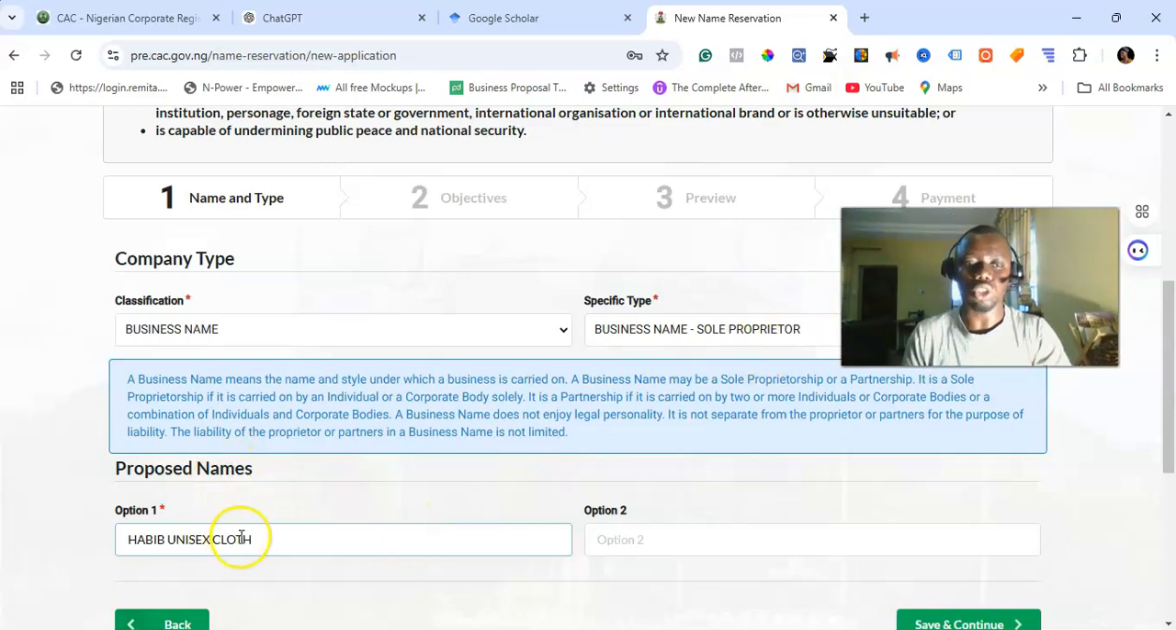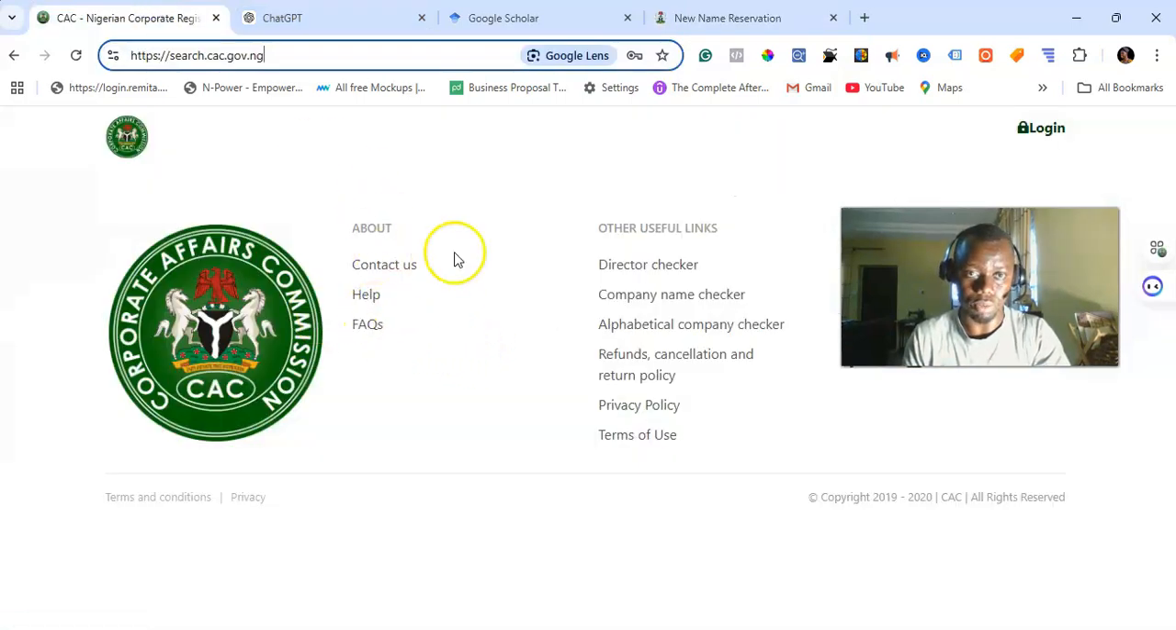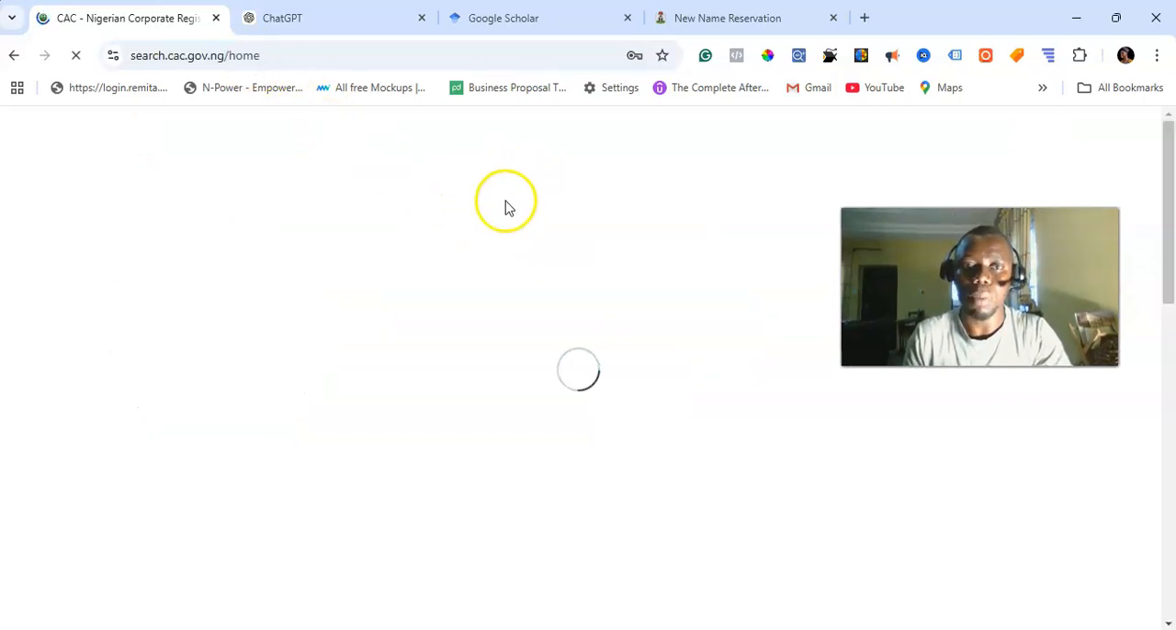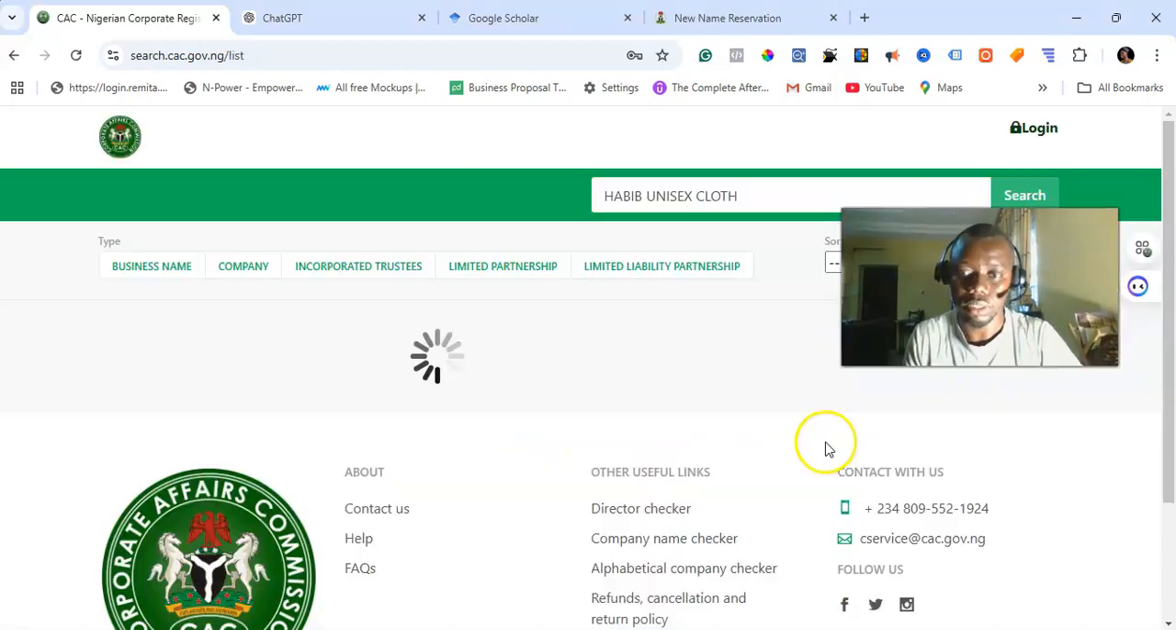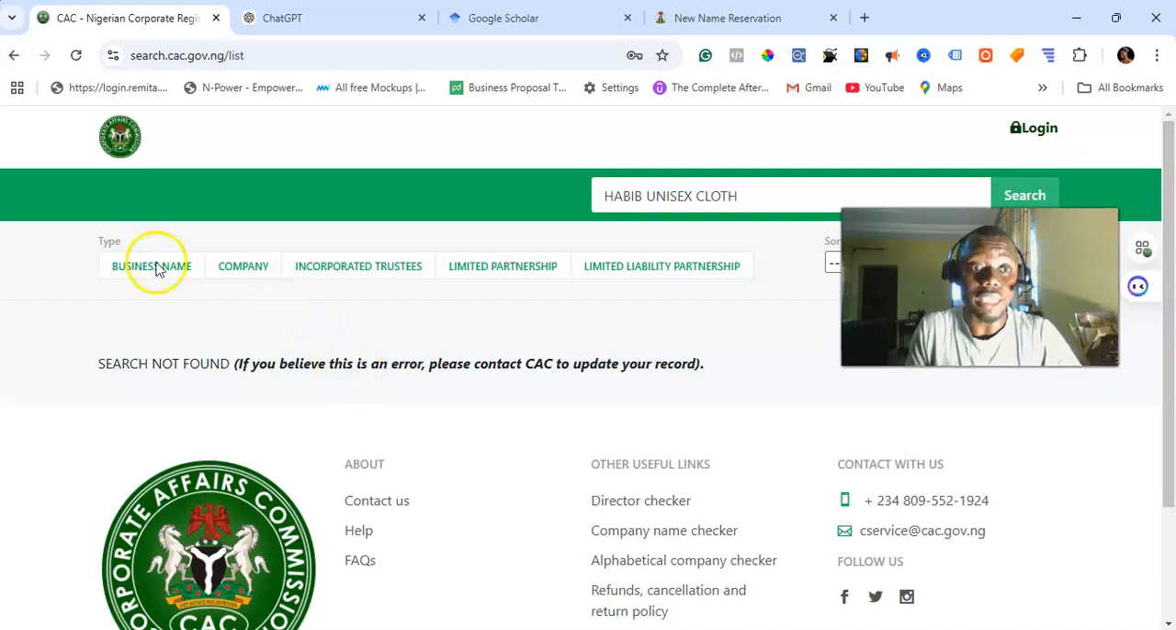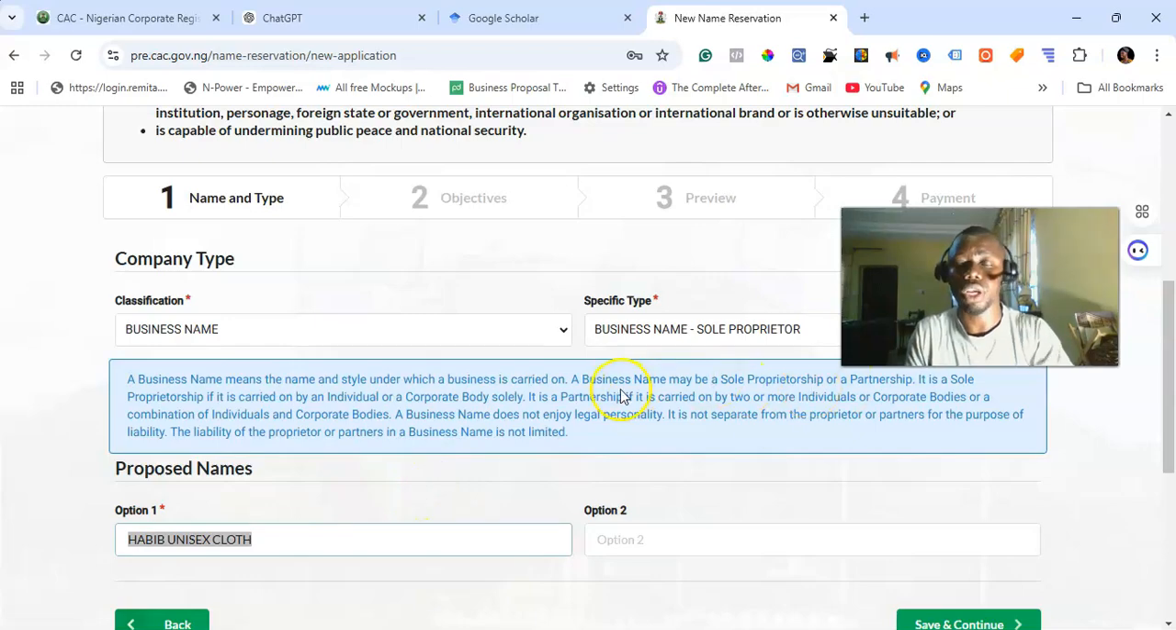Now I don't just come here and copy this Habib Unisex Clothes. I just form the name from the top of my head, and I come here and say search, and I paste that same name. That's not the way it's done. You don't just paste that same name. Let it load up. So I paste the name, I search for it. Obviously the name looks as if, oh, this name has not been used before, do you see that? So you can just feel like this name has not been used before, and you just go ahead and put in this name and keep going. That's not how to do the name search.